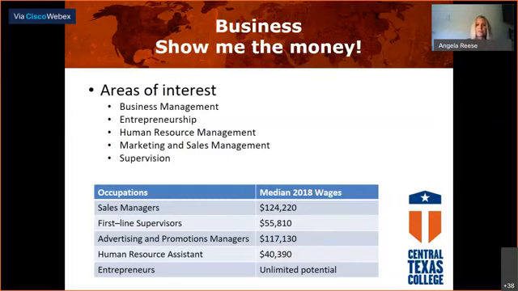We've also gathered some information from Workforce Solutions of Central Texas to be able to share some of those occupations and the wages in our local area, so that you can have an idea of really what the direction is that you are moving toward.